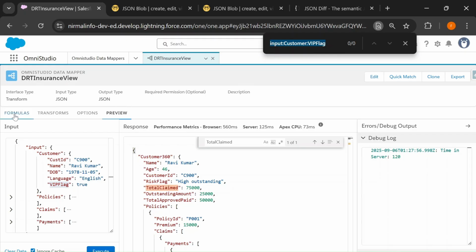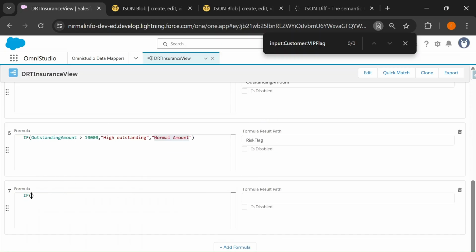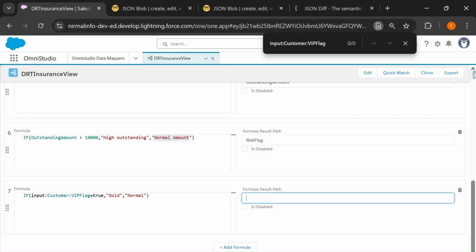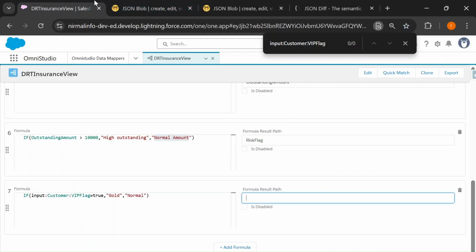Control A, Control C. In the formula section, let's add one formula. Let's say here, if this VIP flag value is true, then you need to mention the priority is gold, otherwise normal. We can verify, yes, it's gold and normal. What's the value of this output path variable? Is it risk flag? No, it's not. I think it should be priority level. So I'm going back here, priority level.